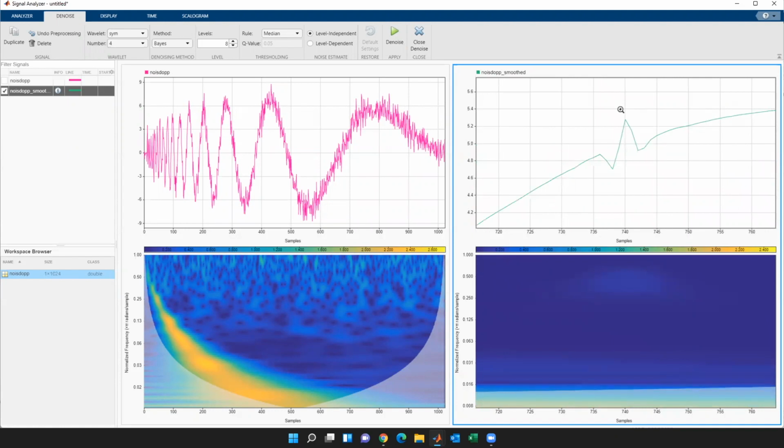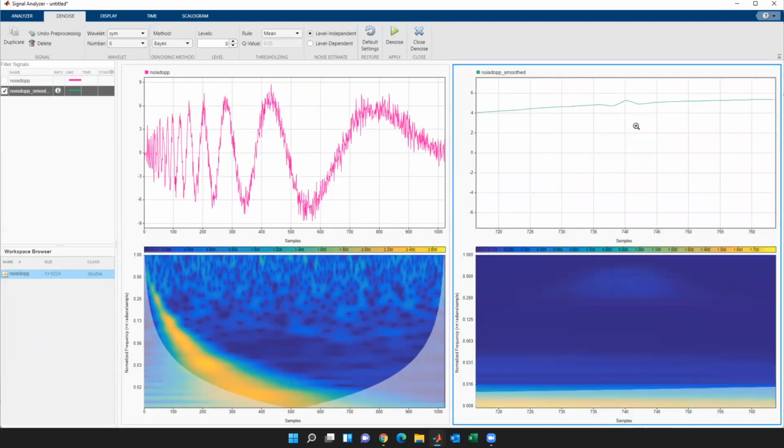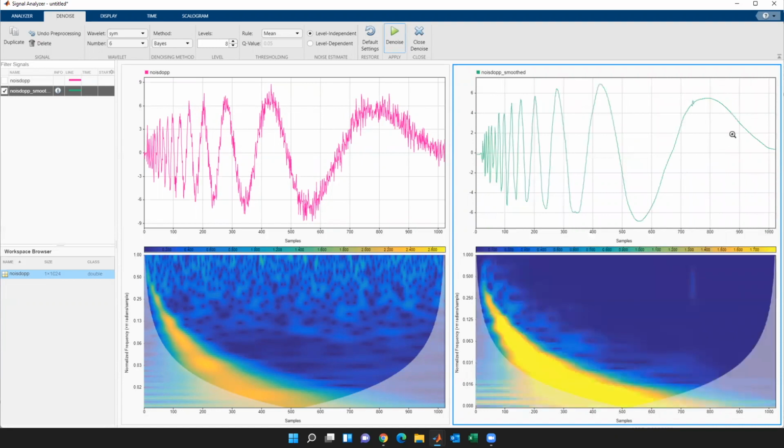For example, let's say I'm not happy with this preprocessing. I can go back to my denoise function and change the level number, for example to 6, and change the method or the rule to mean, for example, and start the preprocessing again. Okay, so now, as you can see, we have less noise. Let's go back to the view, fit to view from here. And now we have my signal, and now I'm happy with this signal.